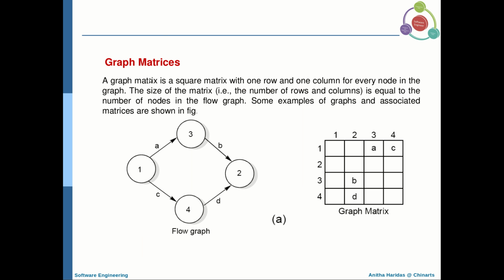That is what is repeated here again. A graph matrix is a square matrix with one row and one column for every node in the graph. The size of the matrix is equal to the number of nodes in the flow graph. And this is an example. Imagine a flow graph with 4 different nodes and 4 different edges. To the automation tool, you cannot give this flow graph as the input. So you have to represent this flow graph as a graph matrix, in a square matrix.